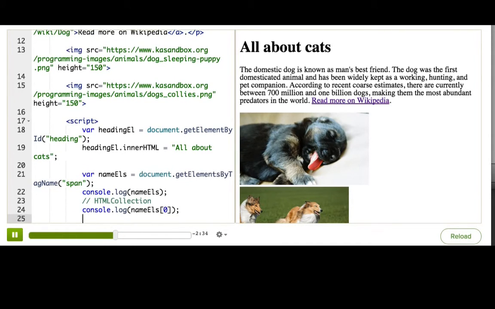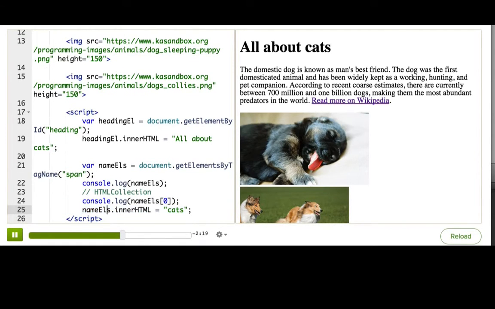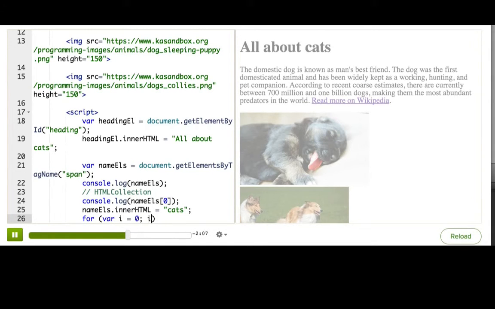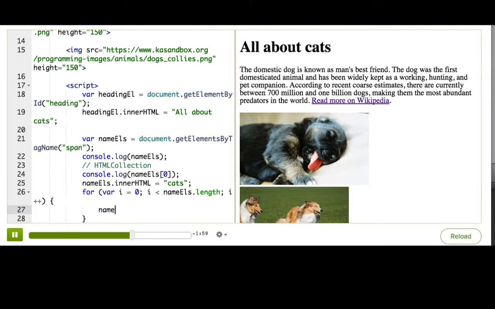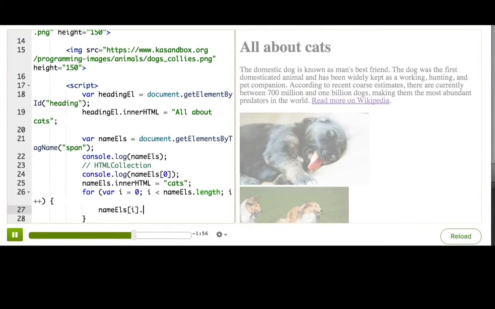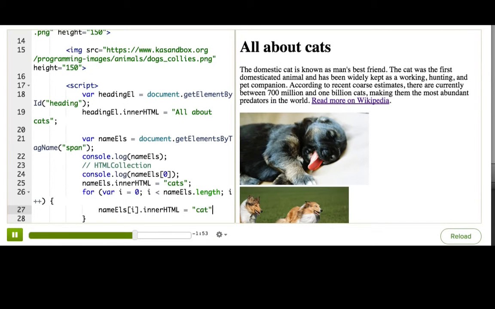You might try doing something like what we did before. nameEls.innerHTML equals cats. But nothing happened there. That's because we've set the inner HTML property on the array of elements, not each element. So the browser ignores it. Instead, we need to use a for loop to actually get at each element. For var i equals 0, i is less than nameEls.length, i plus plus. That will go through all of the indices. And then for each element, we're going to say nameEls[i].innerHTML equals cat.